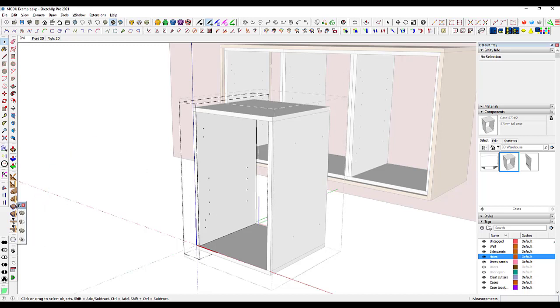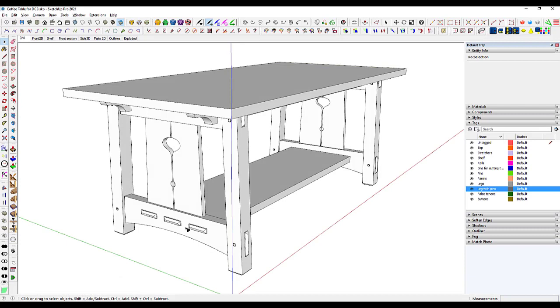Another way to do this, let's go to another SketchUp file here. So here I've got a model of a table that's going to be featured in an upcoming issue of Fine Woodworking. This is the model I have created for the plans that will be available in the Taunton store shortly after the publication.